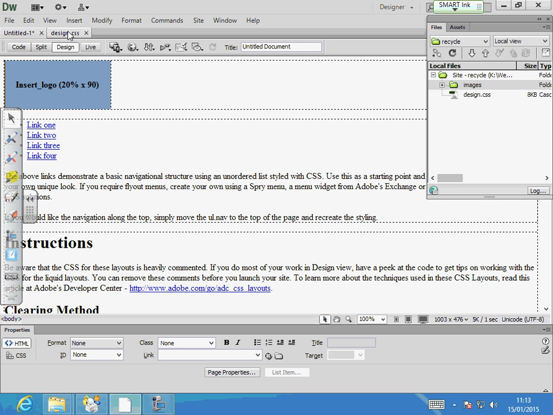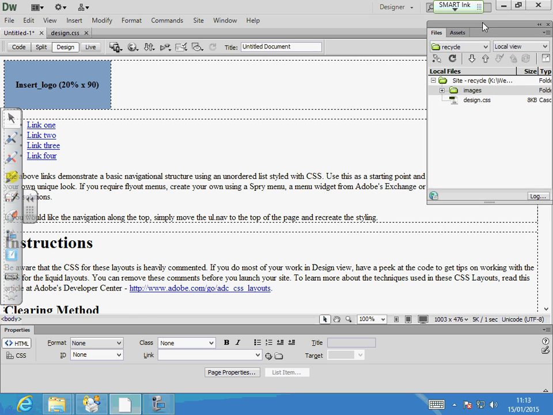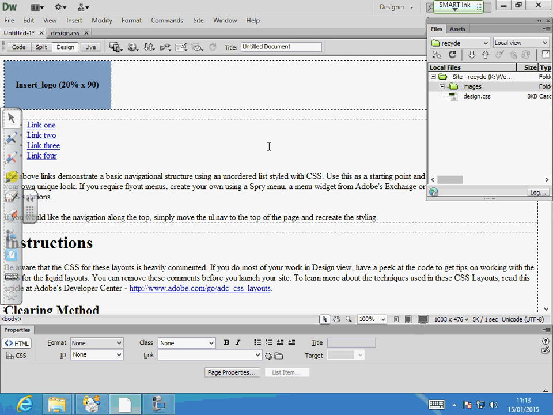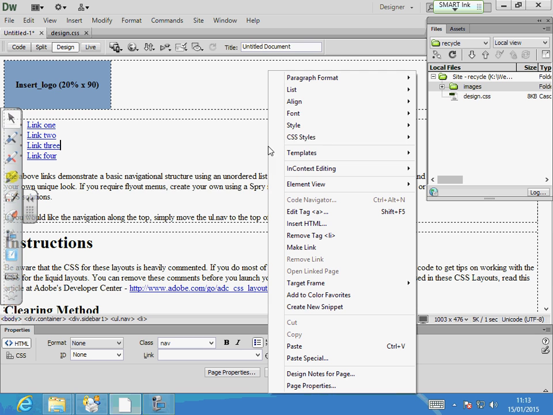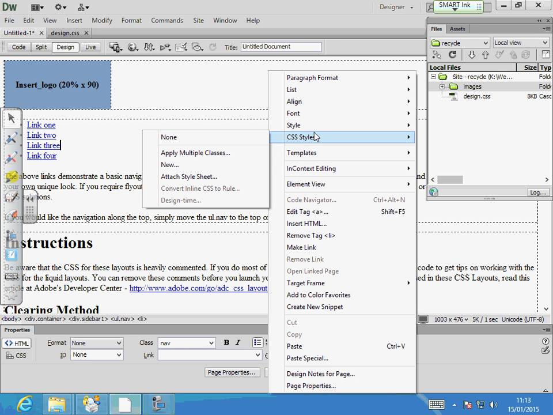Why we are doing that is because when you save as, all the files will have the same design, and if you make changes, it happens to the CSS, not to that individual file. So here, how do I link it? Do you see a CSS panel here? No. You can right click on the page and you can go here, and do you see attach style sheet?